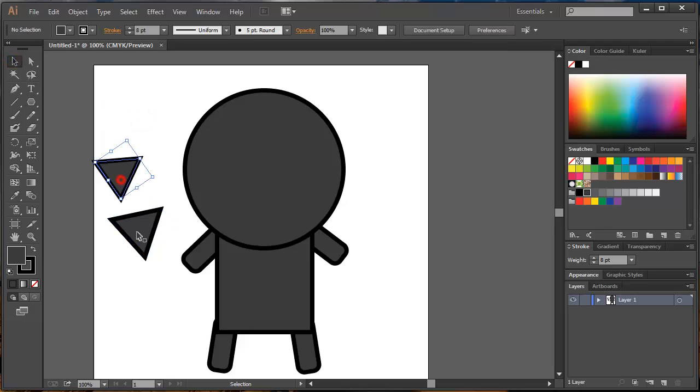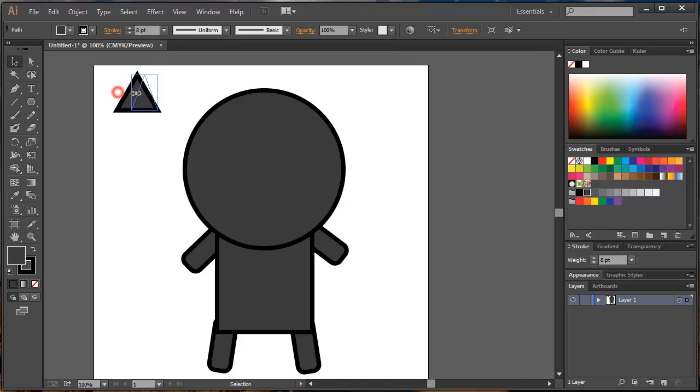I'll delete those. I want a really thin triangle. So I'm going to hold down my mouse. If I hold down Shift, it'll also force it to be straight up and down. And then I can use my Move tool and drag them a little skinnier. I'm going to put one there. Hold down the Alt key and move one over there.